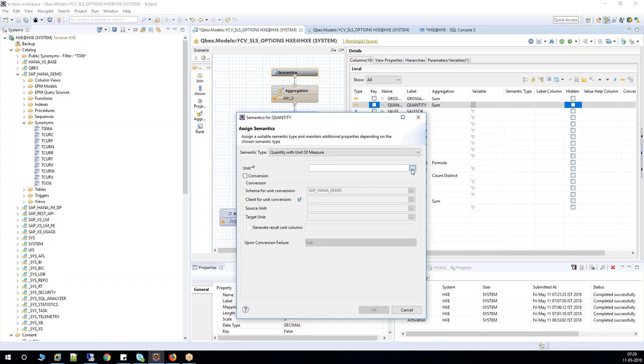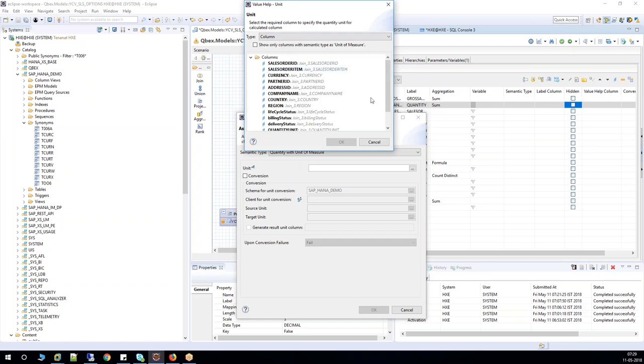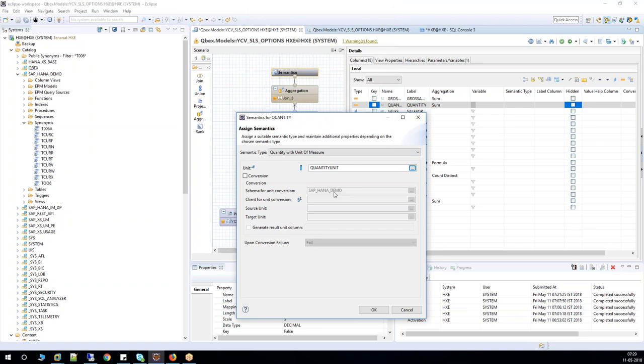What is the unit for it? It's not fixed. I have a column which is giving this. What is that column? Quantity unit. Do you want to perform conversion? Let's say conversion. Okay. Schema for conversion is okay.